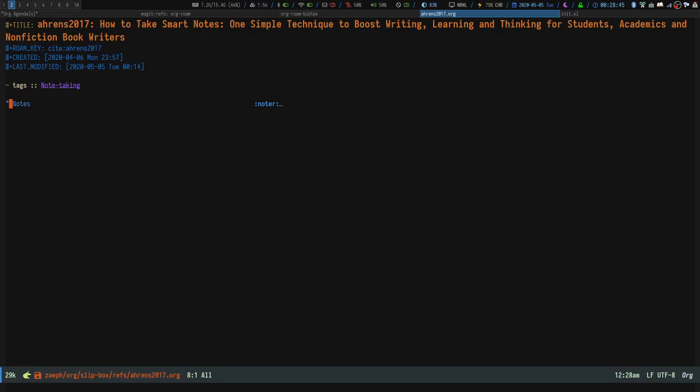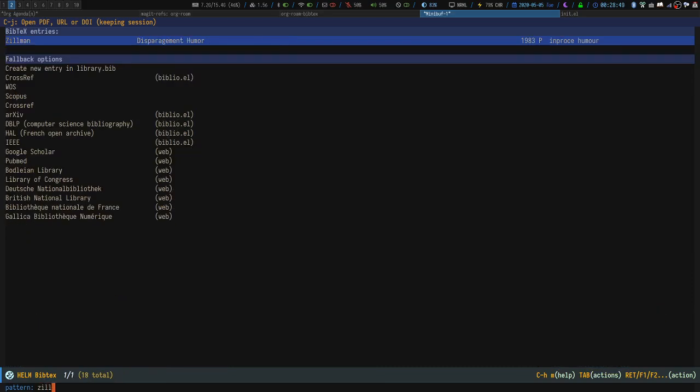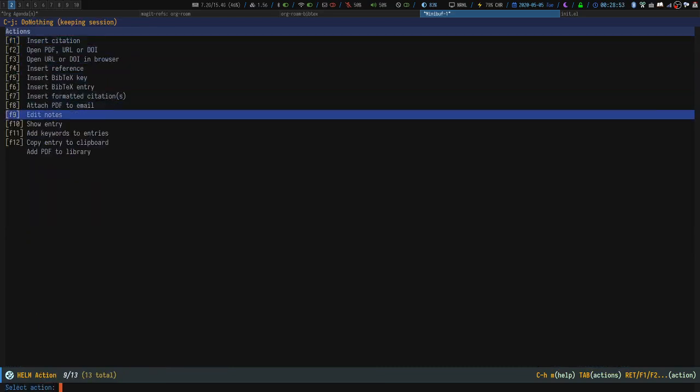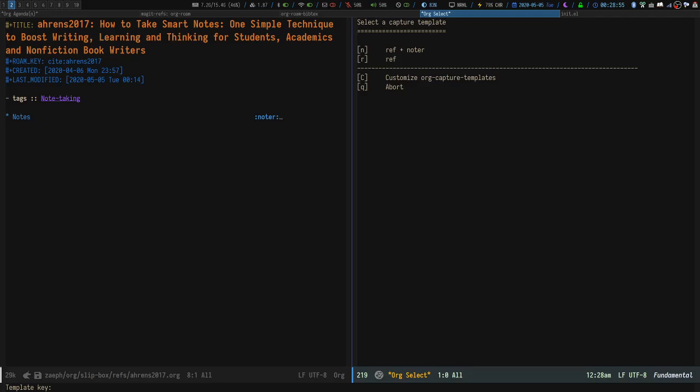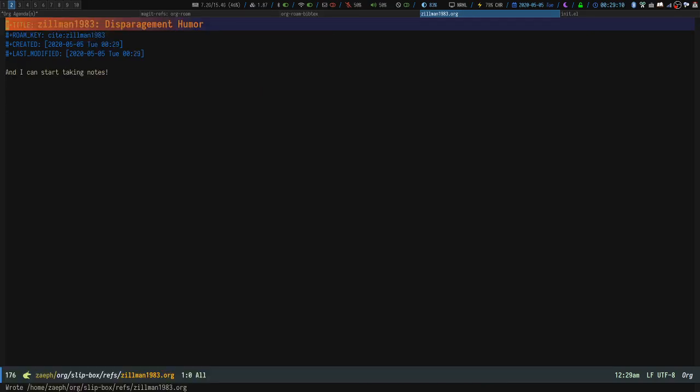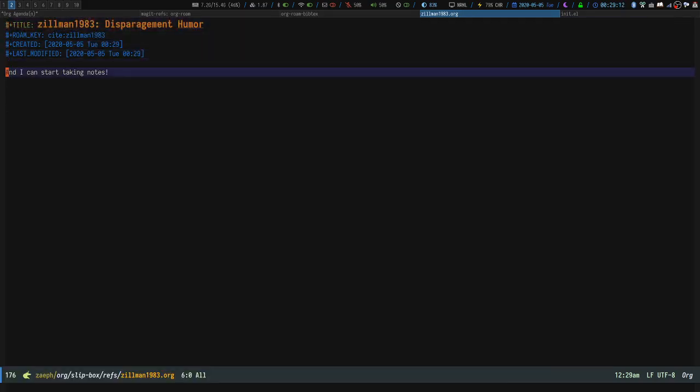But now you might ask, what happens if the file does not exist? And actually, if we go to this file, do the same thing, press tab and go to edit note, you can see that now we are presented with a capture template selection, and I've defined two templates. If I go for the first one, it creates the file and I can start taking notes, which is pretty fun and nice. If I confirm the capture, the file is saved.